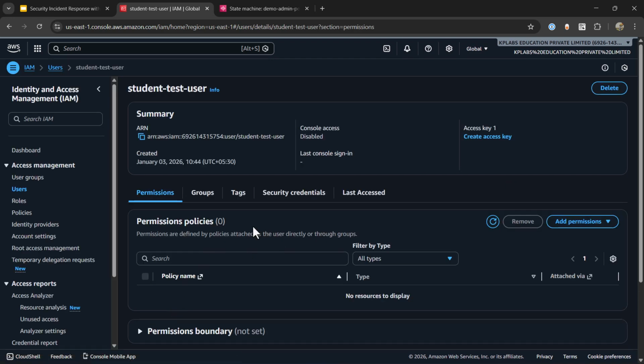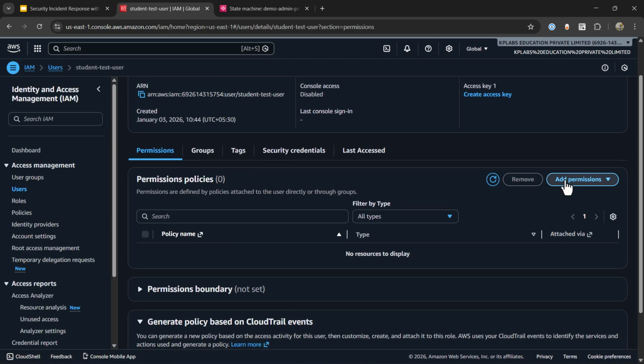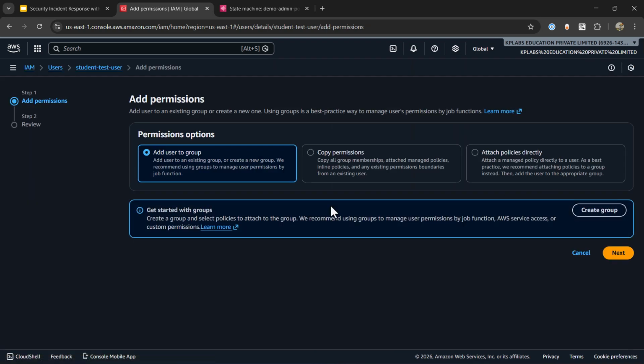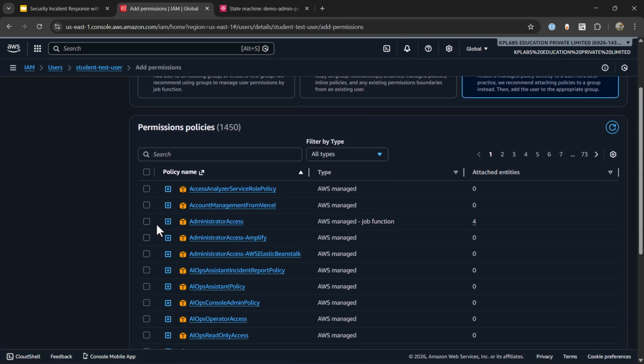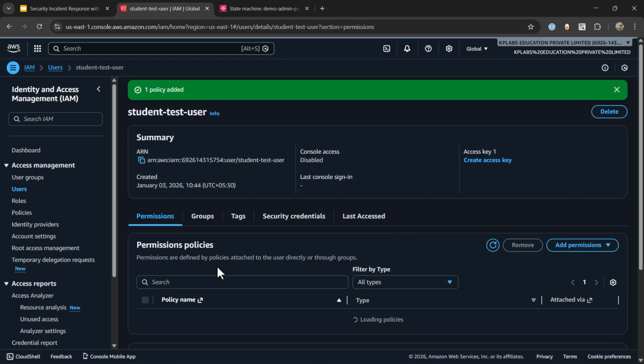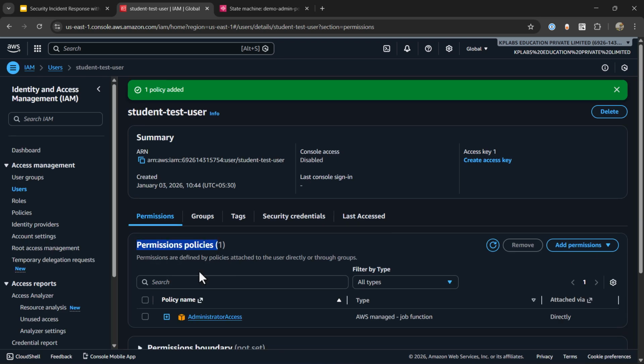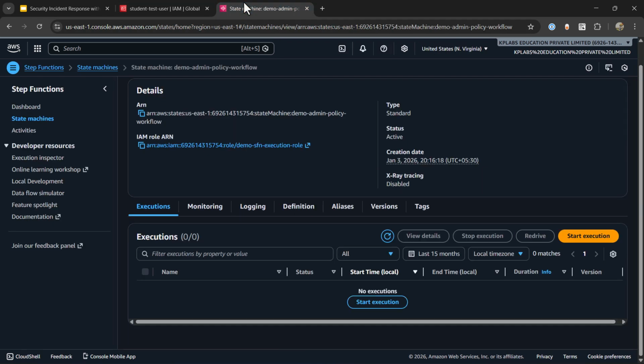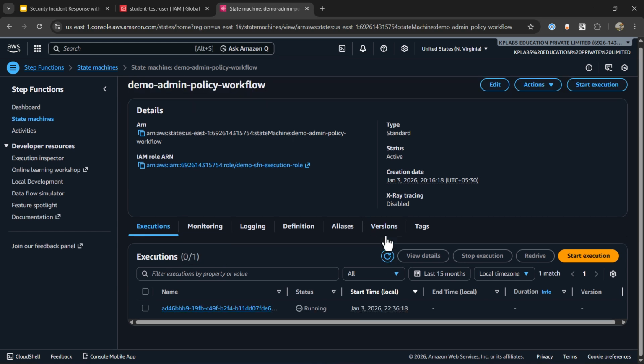Now let's say due to some mistake, someone has added the administrator access policy to the student test user, which they should never do. So the administrator access policy is added to the user. Now as soon as this specific policy is added, if you refresh this, you see it took just a few seconds and immediately the execution started as part of the step function.